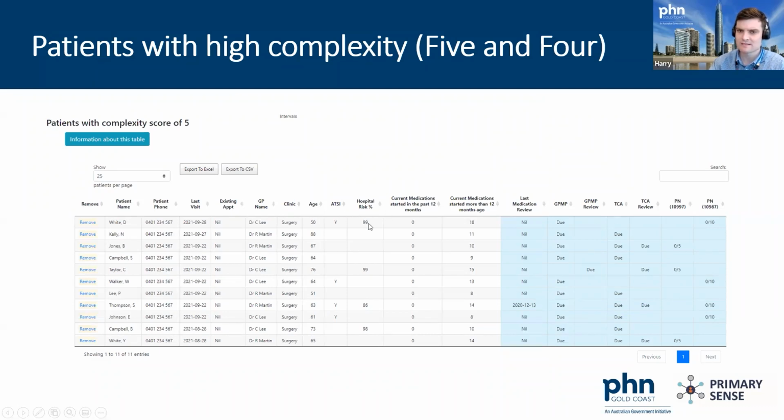Here we have hospital risk. That's their hospital risk in the next 12 months. Once again, that is calculated by the ACG Johns Hopkins tool, and any score that is above 80% will appear in this report. So looking at this demo data here, for patient D. White, they have a 99% hospital risk of entering a hospital in the next 12 months. We then have current medication started in the past 12 months. Current medication started more than 12 months ago.